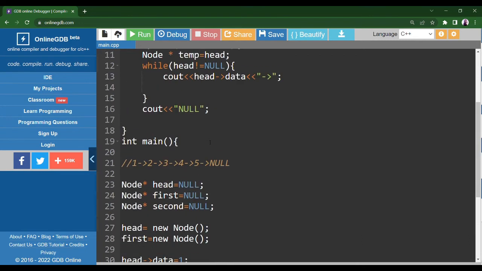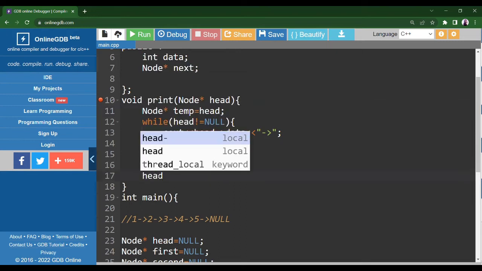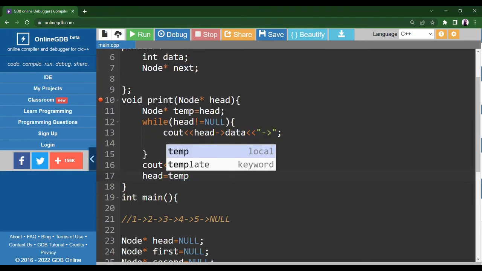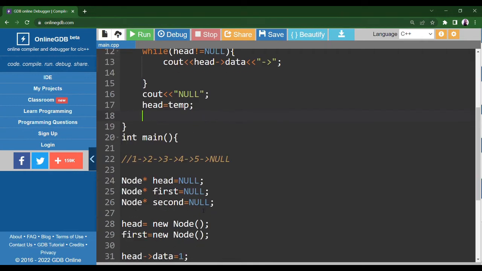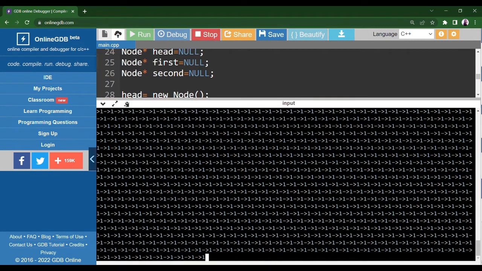And one more thing we forgot: we have secured head in this temp variable, but we need to restore the head back so that we could use it further, or our head would remain at the last position. So we did restore it, and let's try to print it.